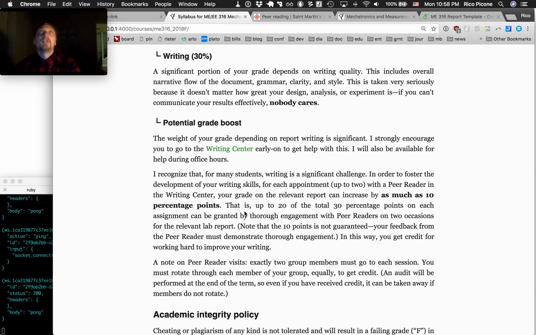So you don't necessarily have to be a great writer to get a good writing grade on these reports. You can get 20 out of the 30 points just by working hard. Okay, the last 10 points, you've got to be able to write a little bit to get those 10. If you can get 10 points through your writing, and you can get 20 points through working hard, you can get the full writing grade. Okay, so that's the idea there.